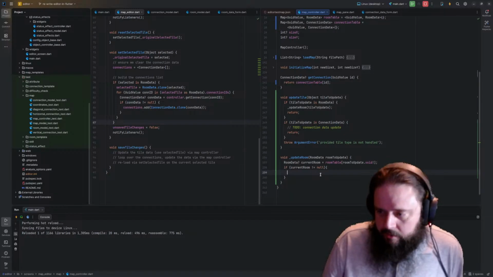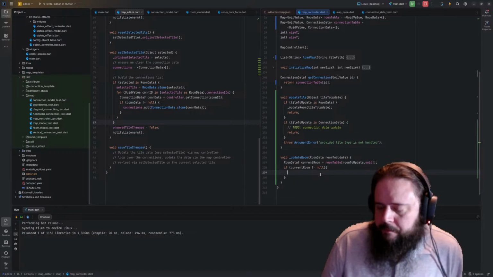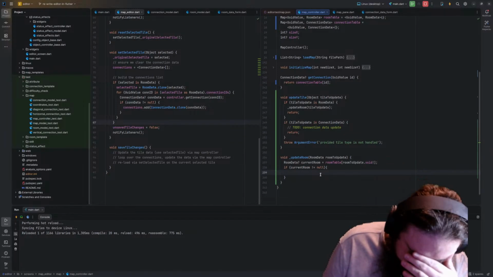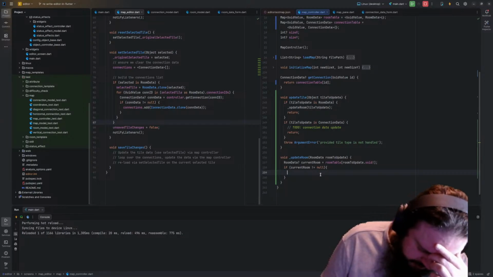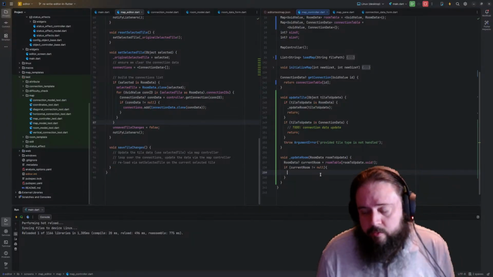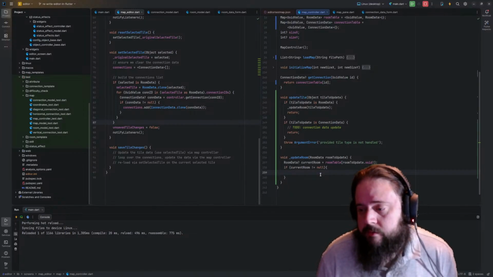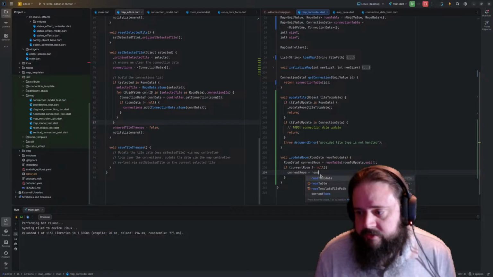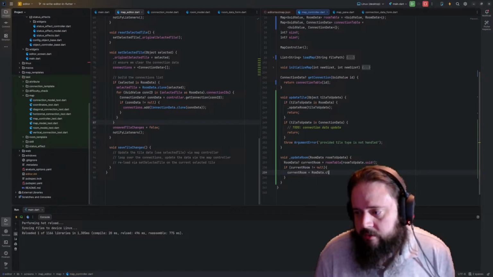So if the current room is not null, just thinking about the case where we add a thing that didn't exist before, which we do need to do eventually. We can burn that bridge when we get there. If the current room is not equal to null, then current room equals room data clone, room to update.